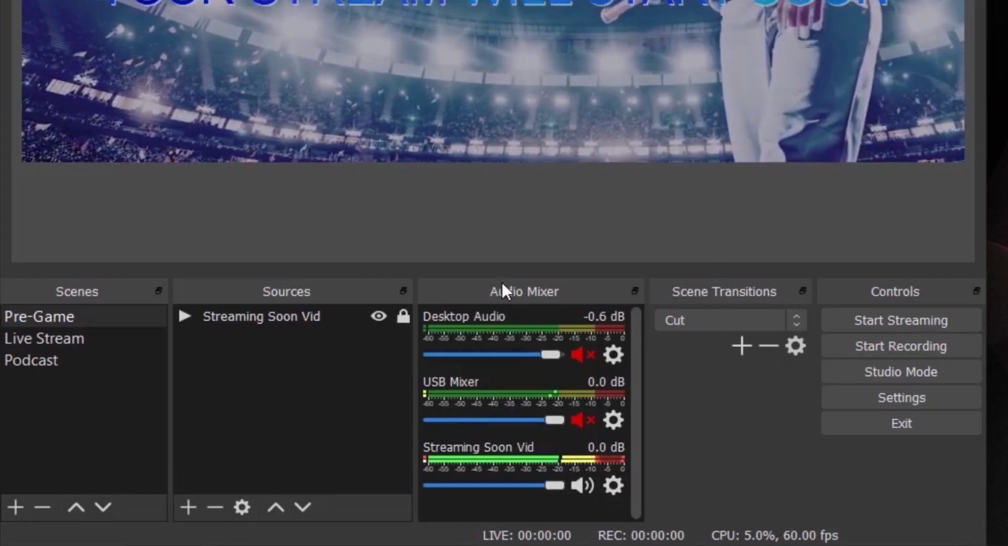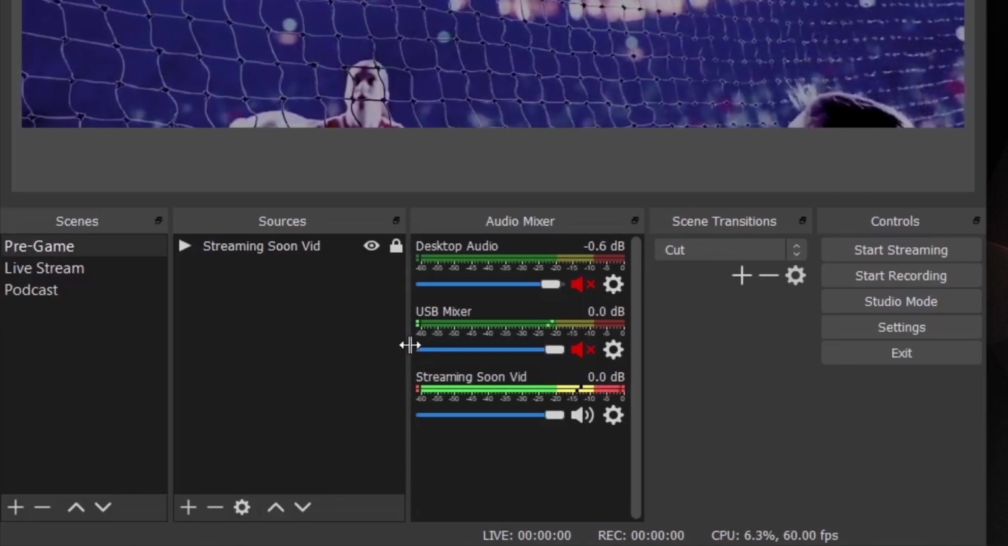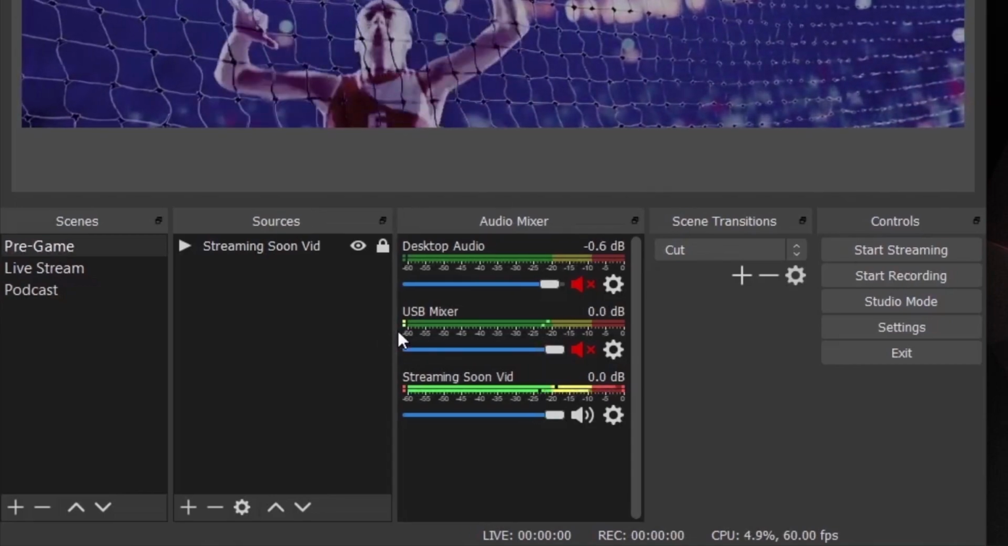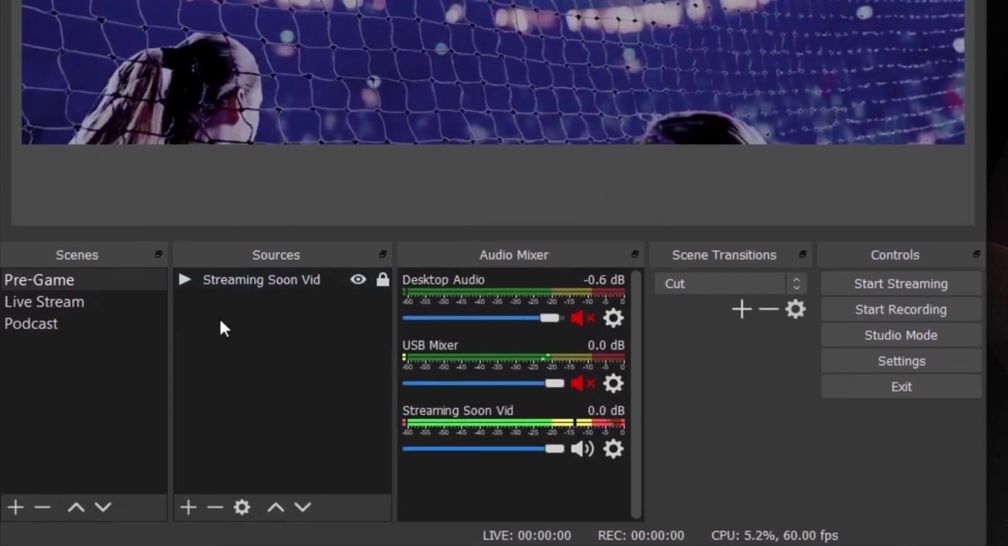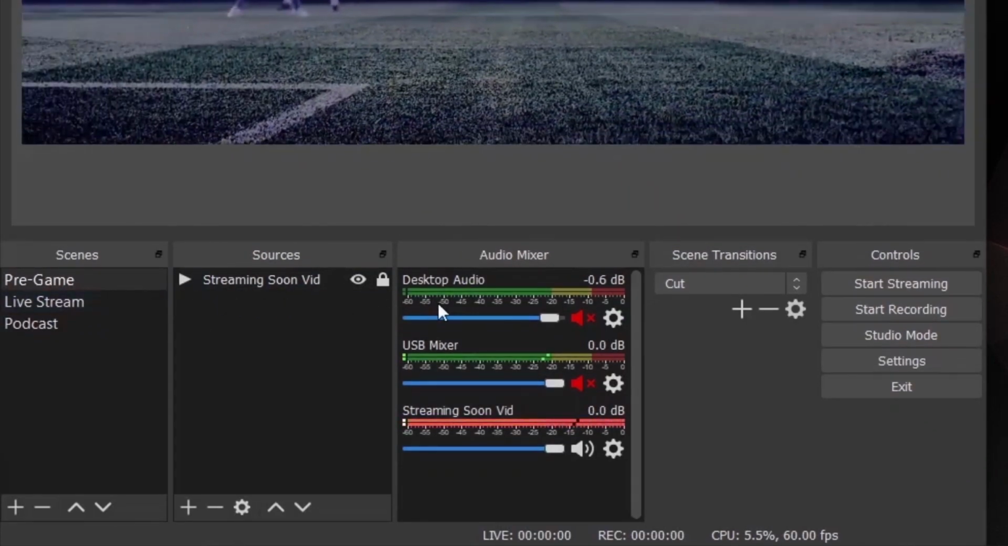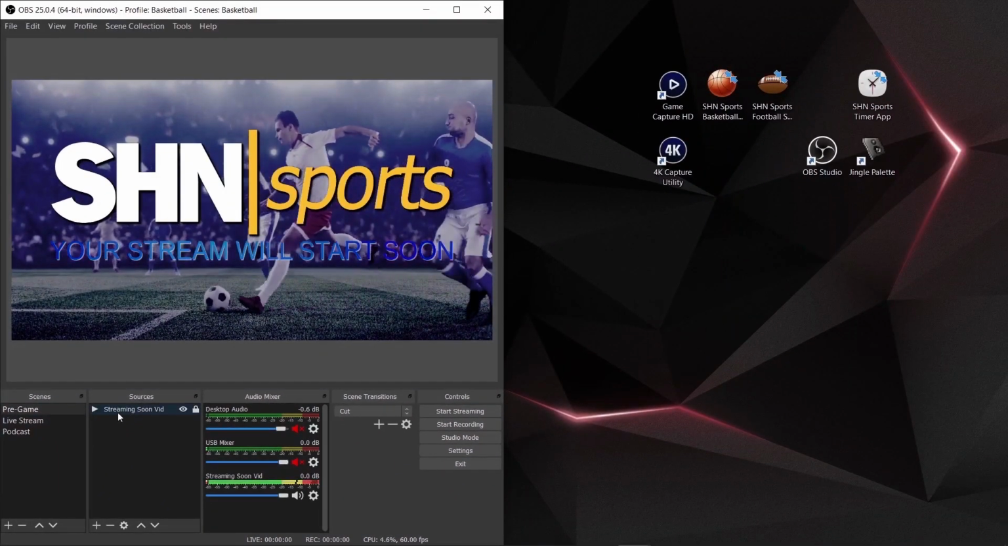If you need to adjust the workflow areas, you can just move your mouse, and once it becomes a double arrow, it'll move left or right or up and down to change how you can view these 3 important areas. And now we're ready to show you what a stream would look like.